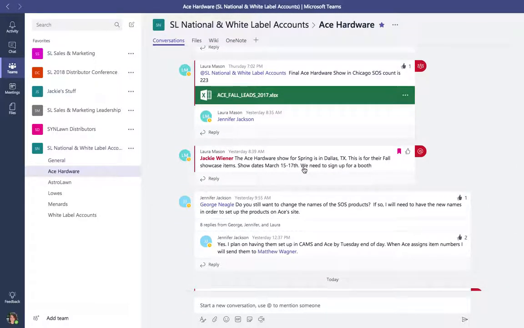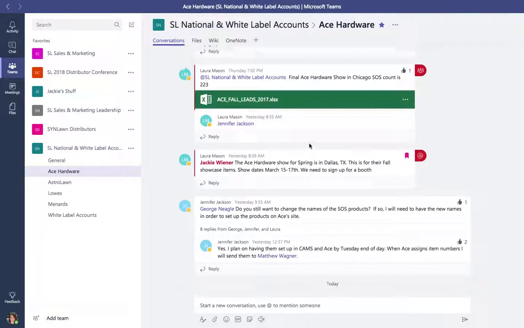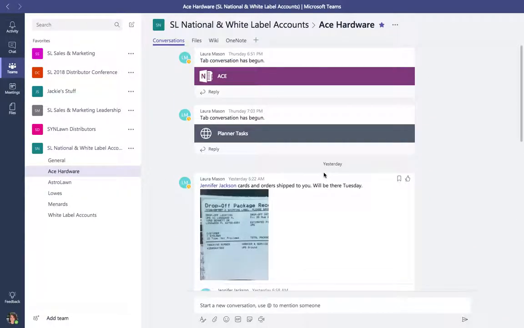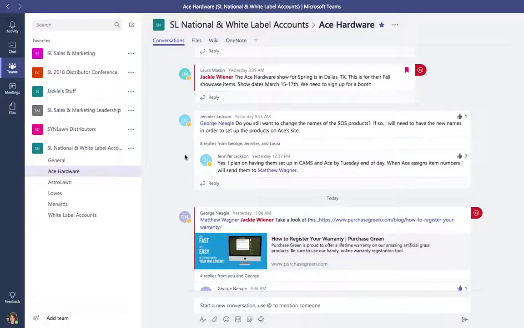If someone's talking about something and you're like, oh, I want to remember that for later, I want to do something with that later, here is a great example. The Ace Hardware show for spring is in Dallas, Texas. It's March 15th through the 17th. I hit this little icon right there. That saves the conversation, okay? So I can come back later and kind of make a to-do list. I'm just right now scanning the conversation, seeing what everybody's talking about, and then there are some things I'm going to want to come back to later, and I'll show you where to find that. But basically, this is where you have conversations, and it's the conversations tab.